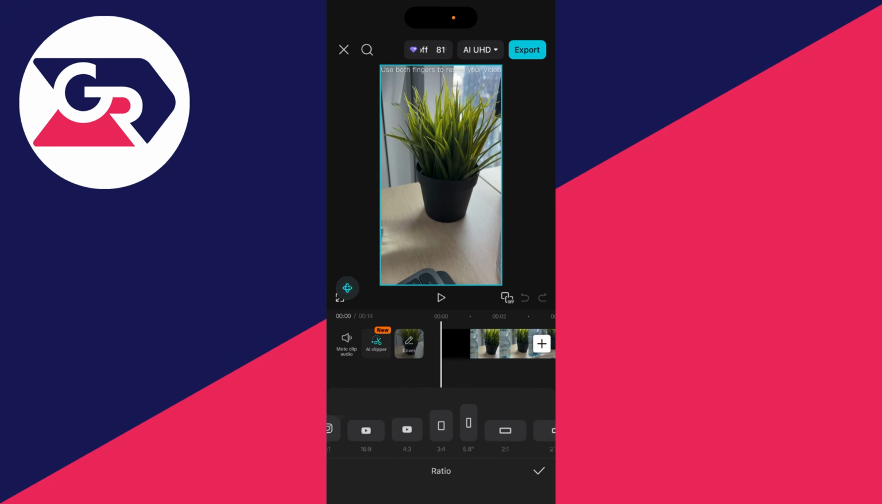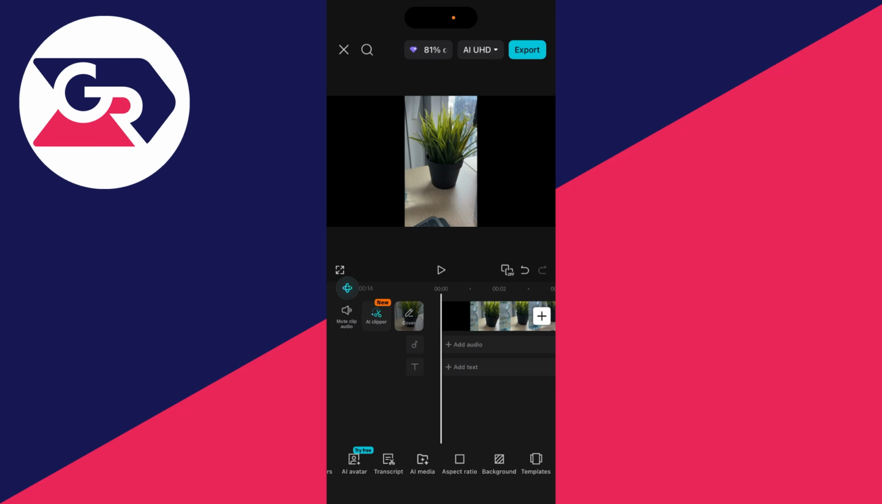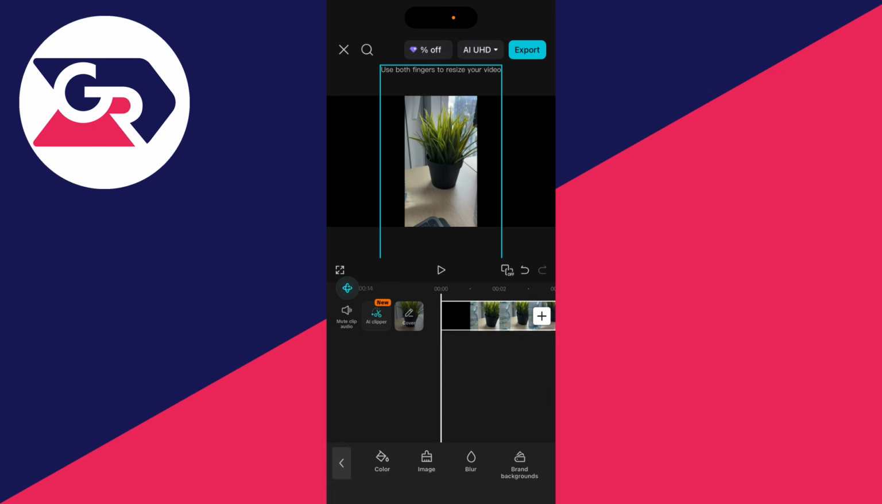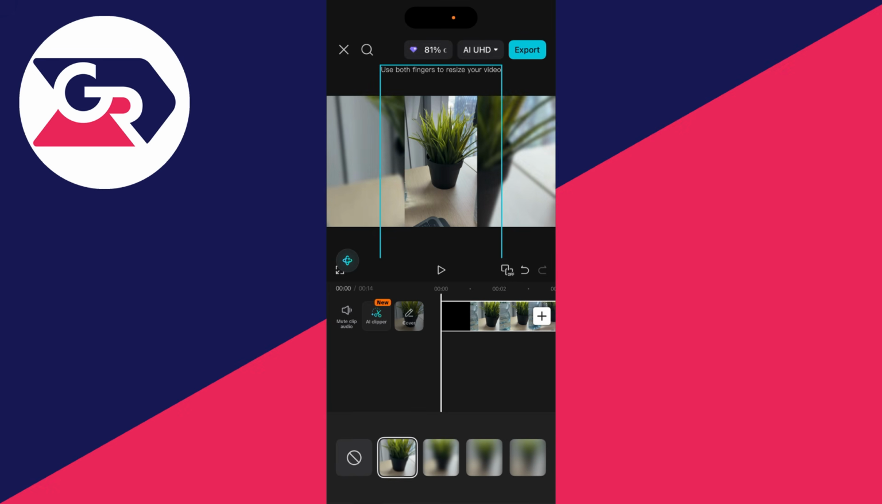Now you can see the different options you've got. Scroll along and find the one you want. In this case, I want 16:9, so I'll select that there and press the tick. And there it is. What I like to do here is just change the background. So we press background. I want to have a blur, so I'll select that. Choose the level of blur, then you can press the tick, and that's it.